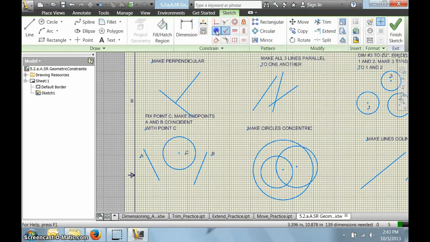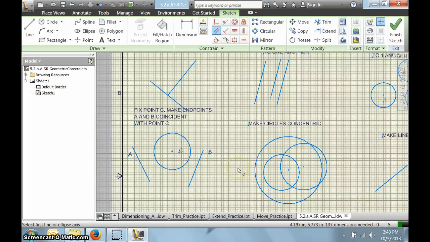Okay? This one looks like parallel. It's not. It's equal. This is parallel. Here to there. Parallel. Here to here. Parallel. Okay? I think all the rest of these you can do. This one's a little tricky.